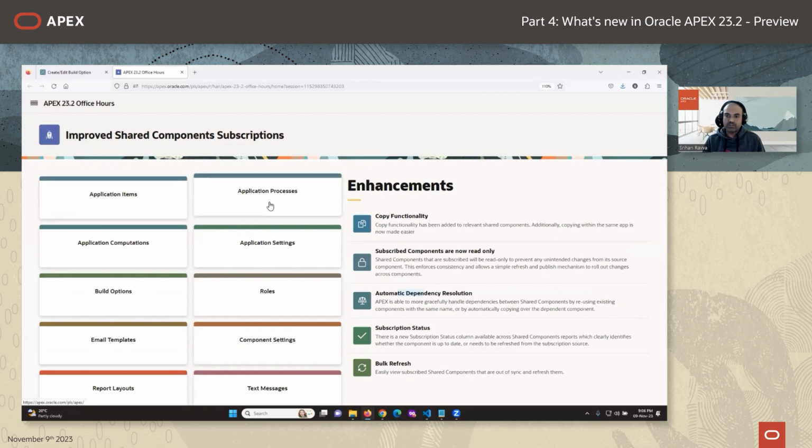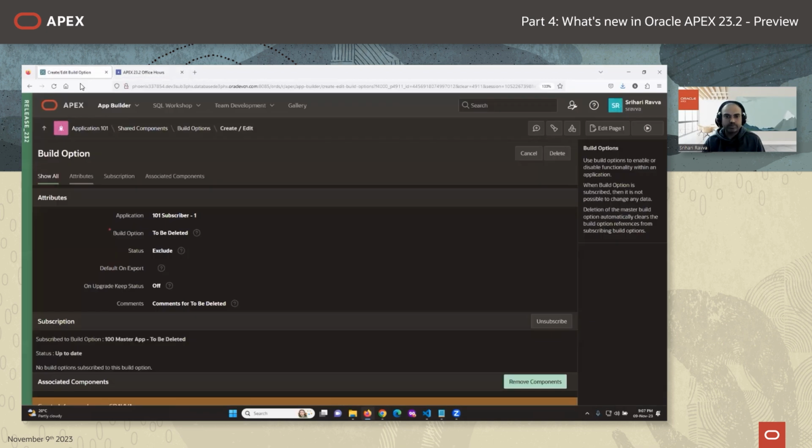So to simplify things, when you are copying, we automatically see if the source process has an authentication scheme. If it has it, then in the target app, we see if you have an authentication scheme with the same name, then we reuse it. If it doesn't, then we automatically create it. So that's how we automatically do this dependency resolution. So let us see that in the demo.